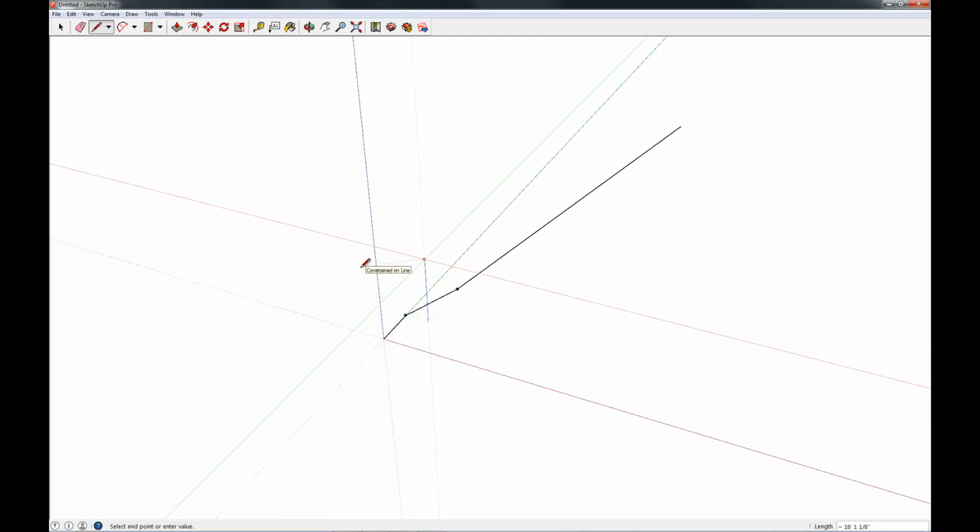Or I can go to the left, and all of a sudden I can only go forward and backward on that green axis. Or if I go to the right, I can only go left and right on the red axis.